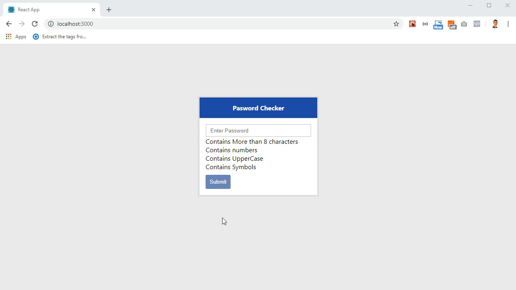password checker in React.js. Here's the demo. So we have a field for our password, we have 4 rules below, and we have a submit button. And the rules are: the password needs to be at least 8 characters long, it needs to have at least a number, at least an uppercase, and at least a symbol. And if all these requirements are met, then the submit button becomes active. So let me show you how that works.